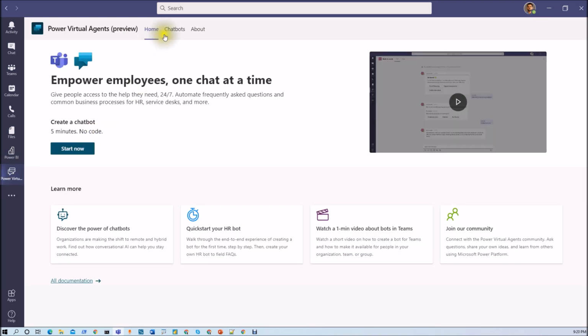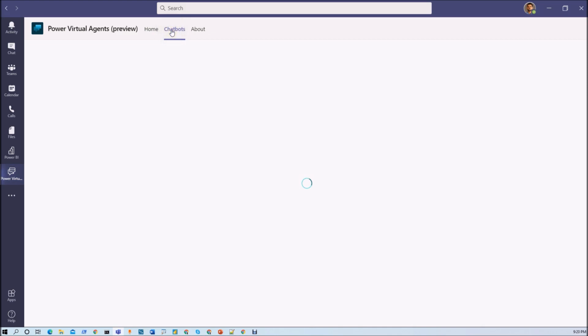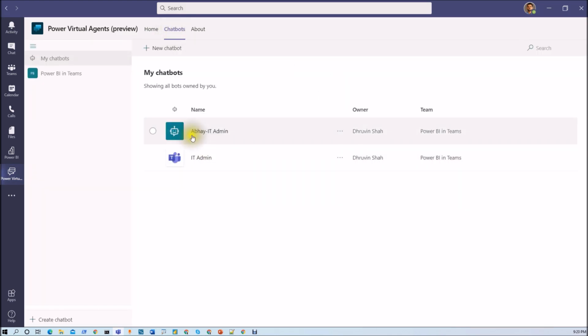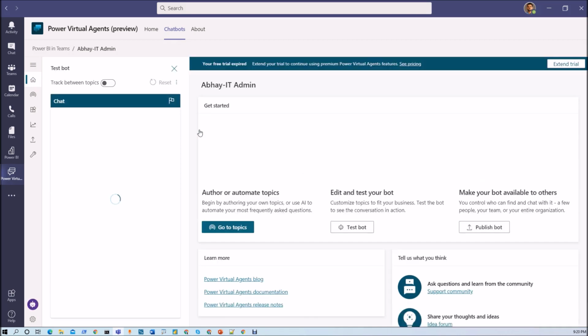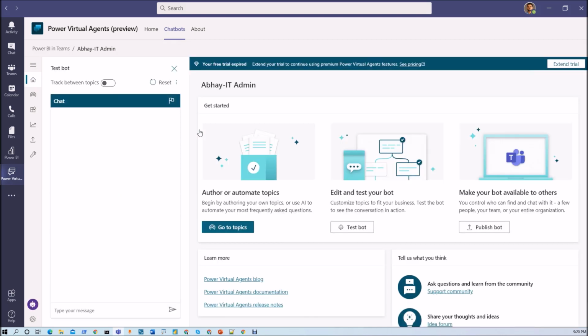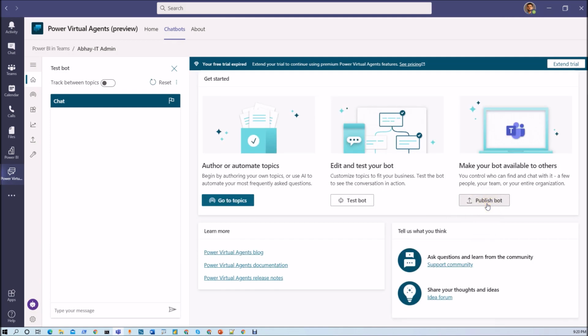Now let me explain one more thing. Go to your Power Virtual Agent section over here. Now go to the chatbot section. Here you will find your IT admin application, right? Now what if you want to share this chatbot with other users, right? So for that, just open your bot, and now we are going to share this bot with other people, right? In order to do that, what we need to do here is just go to the publish bot section.